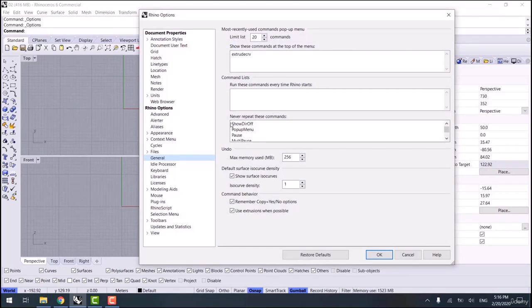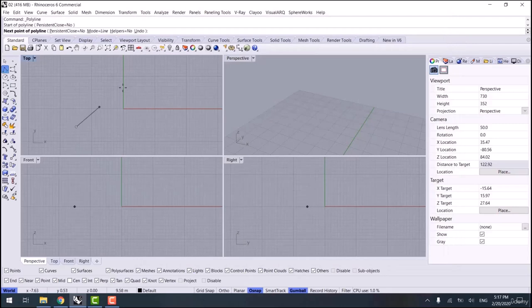Then you can define the most often used commands. Here you can even define the never repeat commands, or the commands that you want to not be repeated. And when we press enter, right click or space, the mentioned commands won't be repeated, like delete, snap, cancel, undo, history, enter, multipause. Let me give you an example.